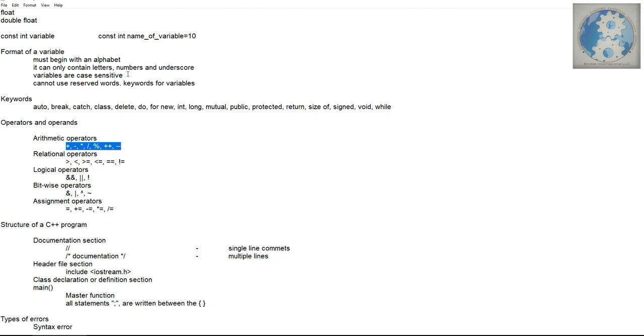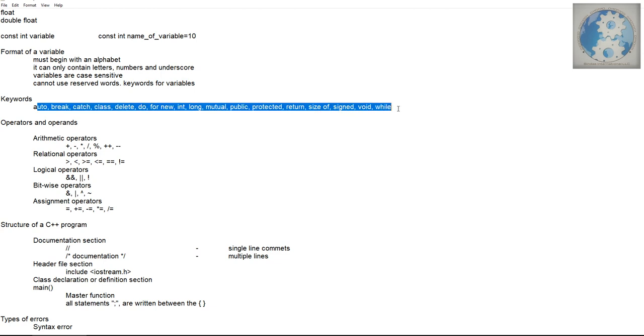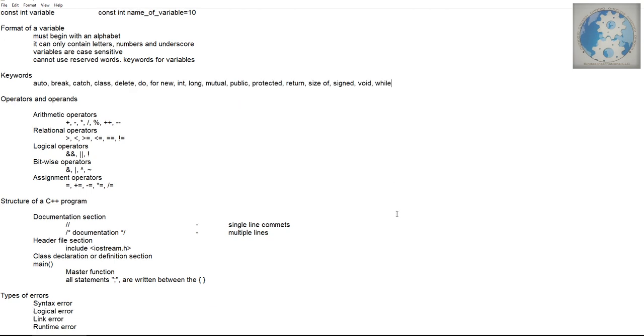Variables are case sensitive, so if you define a variable, say var, and you want to refer to the same variable in the program, but you write it in a different case, it's going to fail. Okay, and you cannot use reserved words or keywords. So these are the reserved words. Basically these words are defined within the C++ program to carry out a certain operation. If you use them for the variable name, you're going to have an error. Either it's going to be a runtime error or a syntax error.